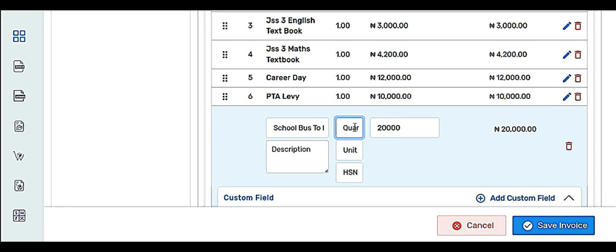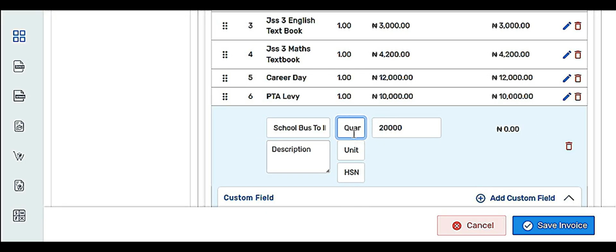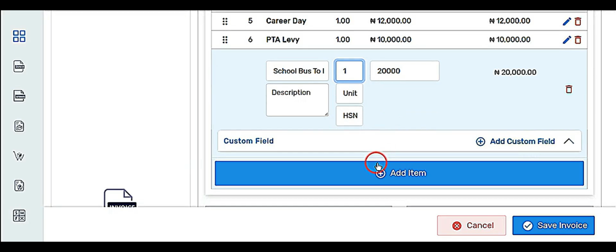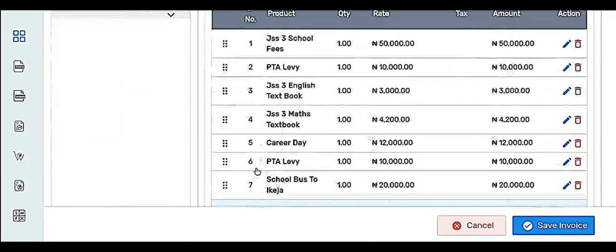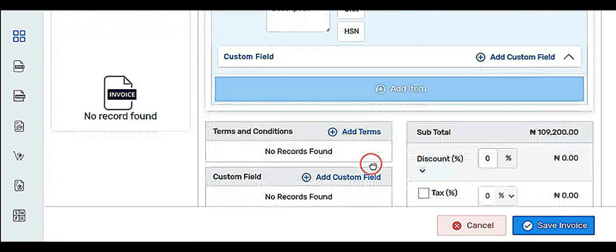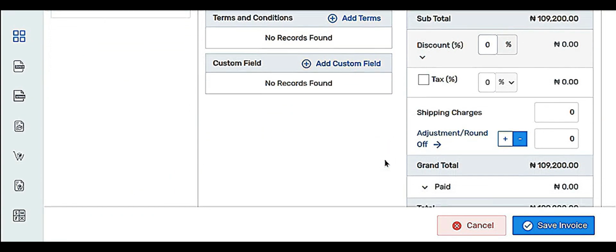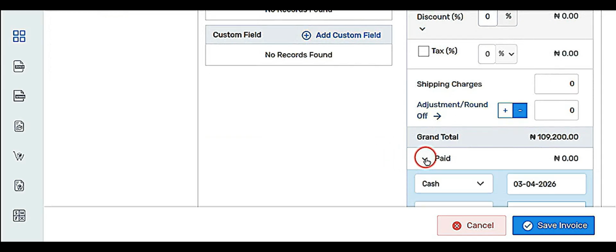If they are paying for 3 terms, it's going to be 60,000 naira, but in this case it's just 1 time. So I'll press add item. So these are what Sandra Toyin is paying for. Her total money is going to be 109,200. So scrolling down, I'll go to the payment mode. In payment mode, I'll press the paid.